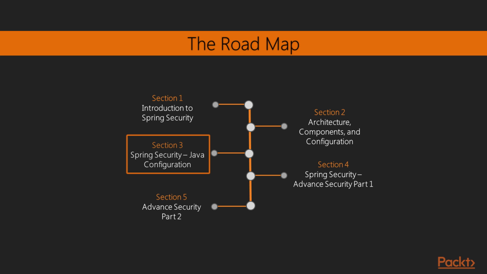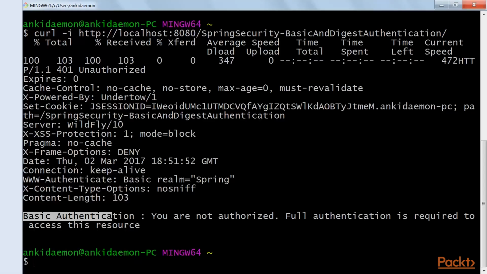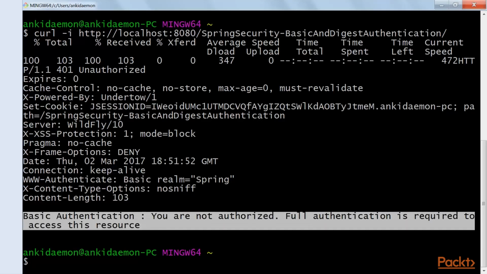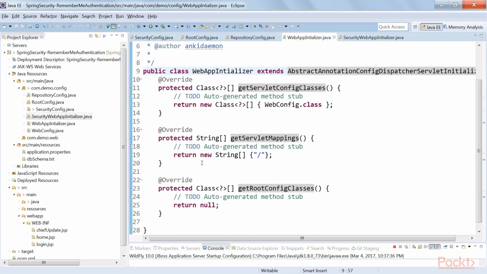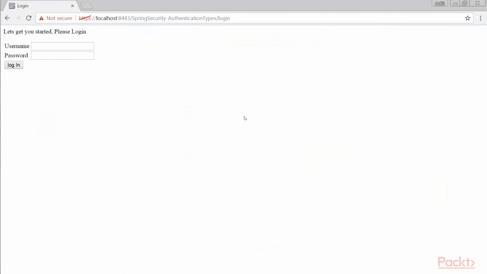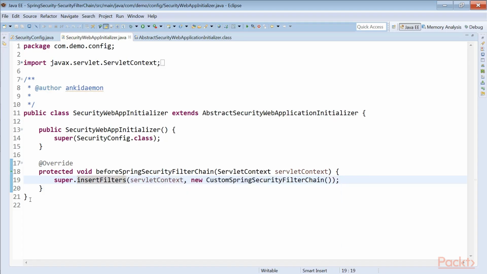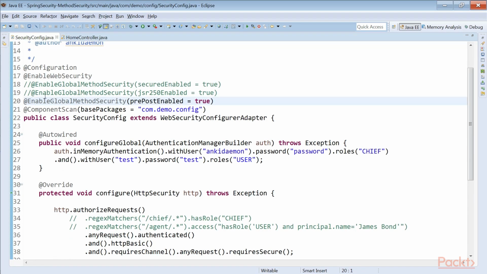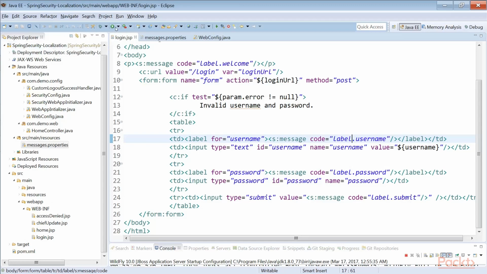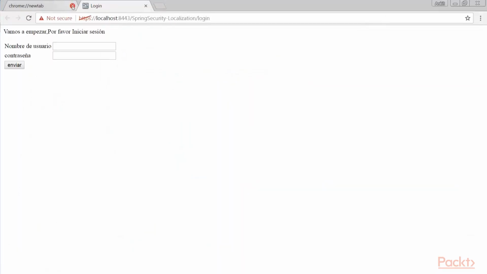Here, we will learn the types of authentication like basic, digest and remember me authentication in Spring Security, and how to set up logout of the application. We will also look at advanced authentication concepts here. The fourth section will detail what the Spring Security filter chain is, how to create your own filters and custom filter chains, as well as method security, and localization is included in section 4.